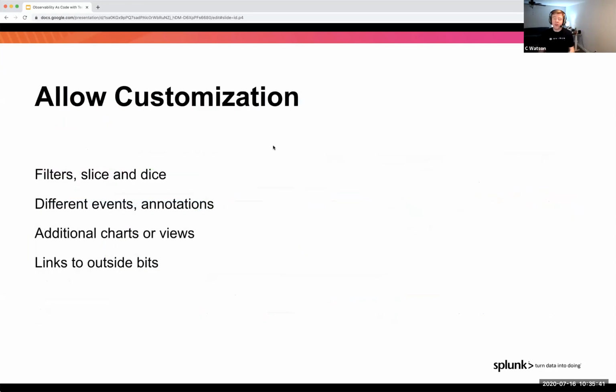So the other thing that you can do with this that's really important is we need people to be able to customize these a little bit. We can't just make all their dashboards and then not allow them to manipulate them a little, because different services, different operators are going to have different needs and different preferences on how they use their tools.